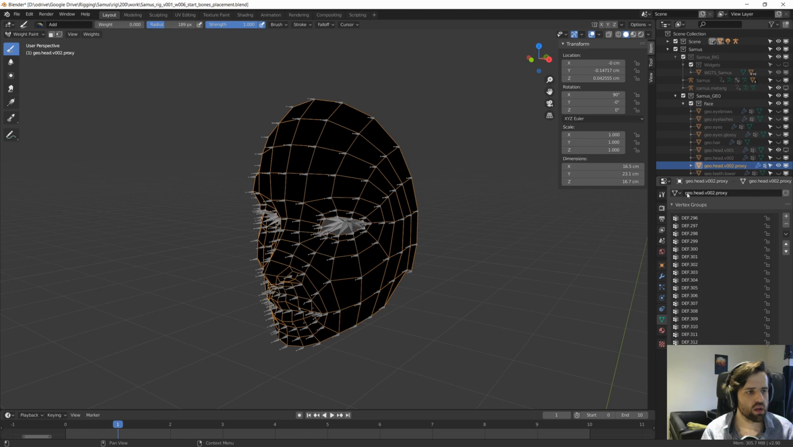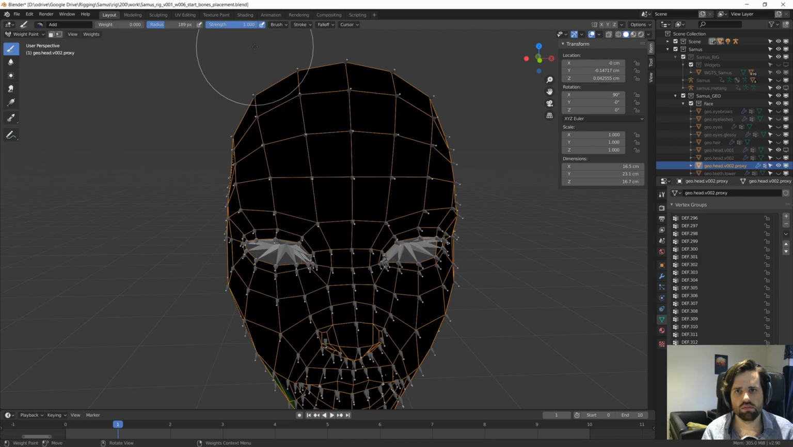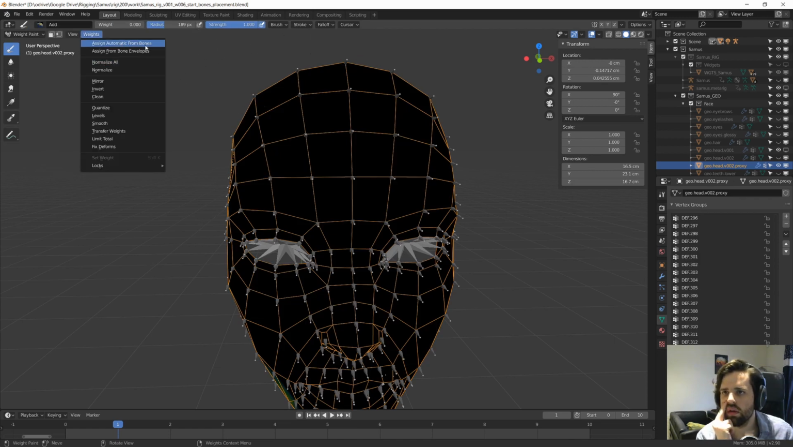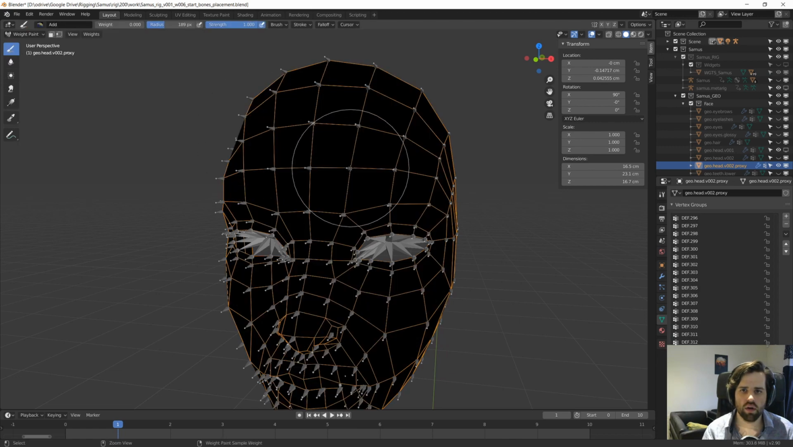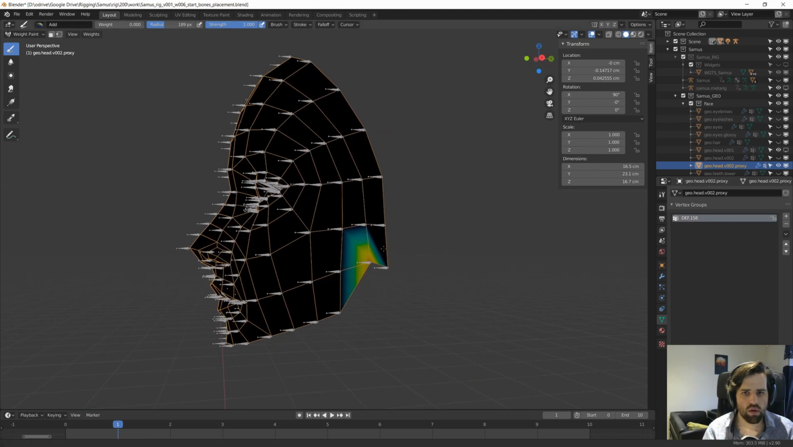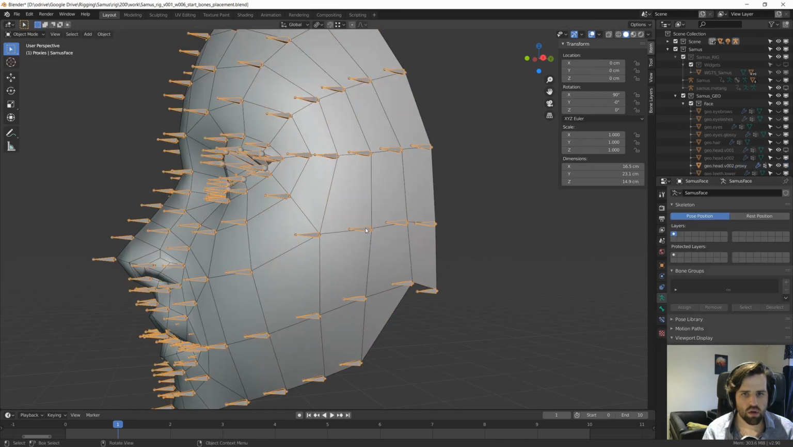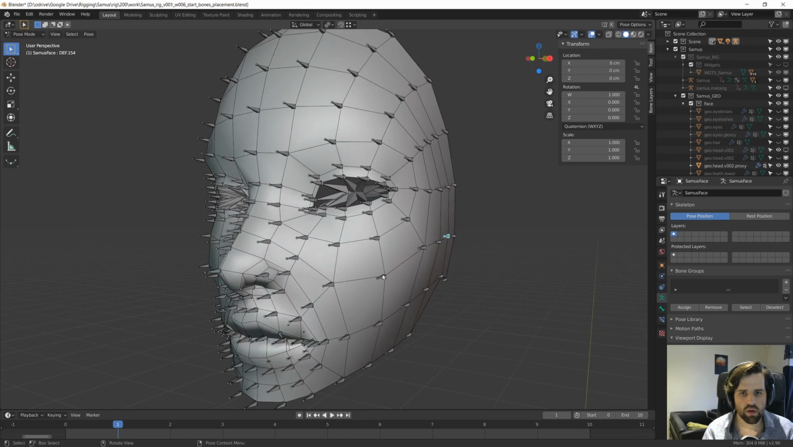Okay. Weight from bone envelopes. Could that be better? Not really, is it? Why?